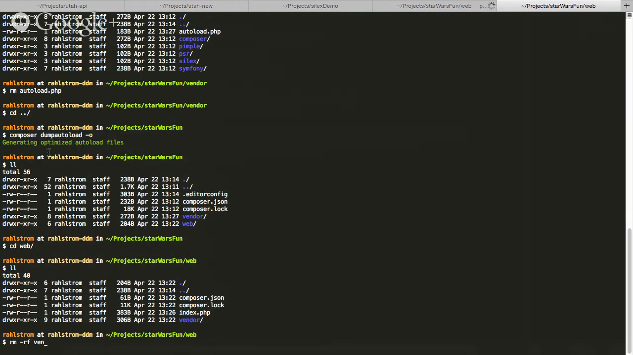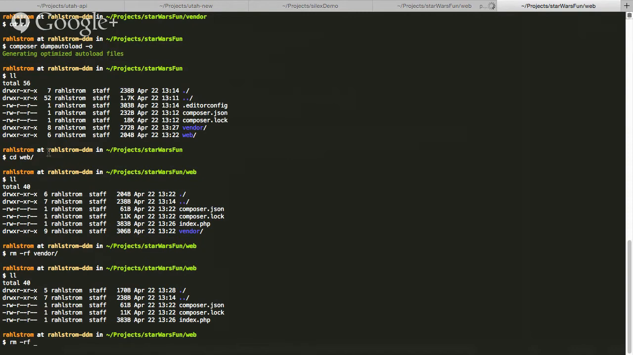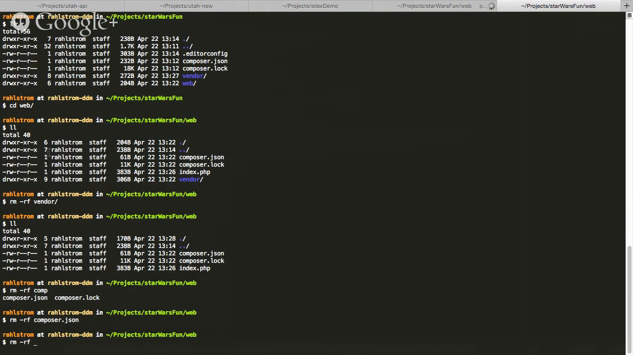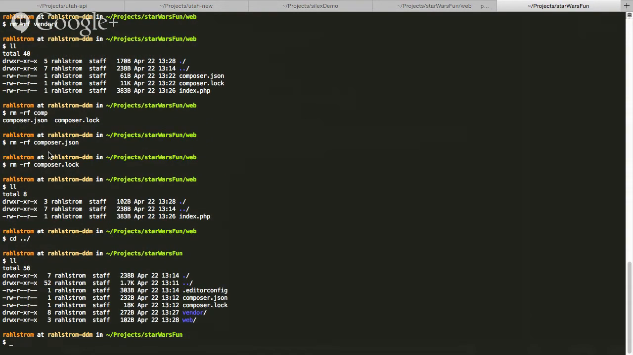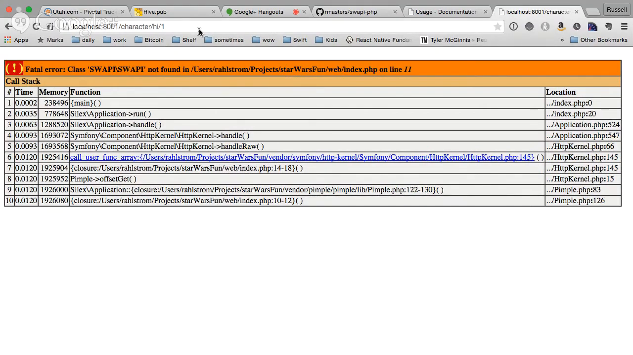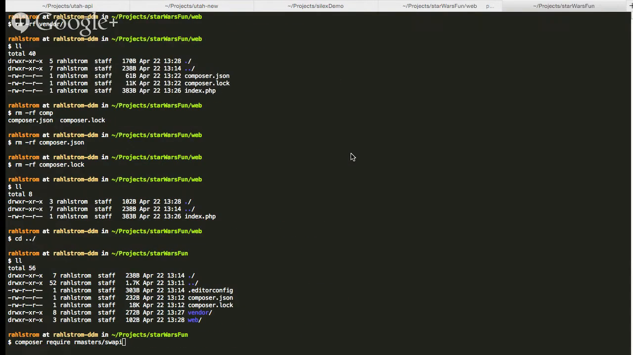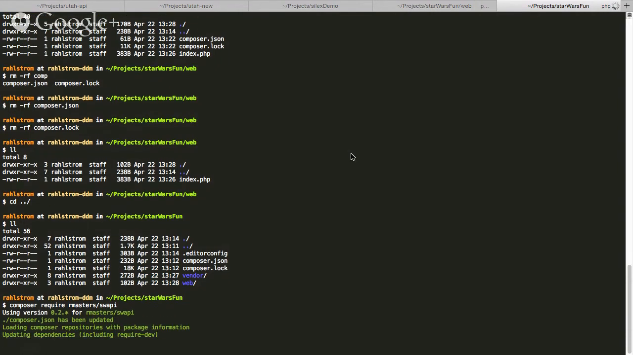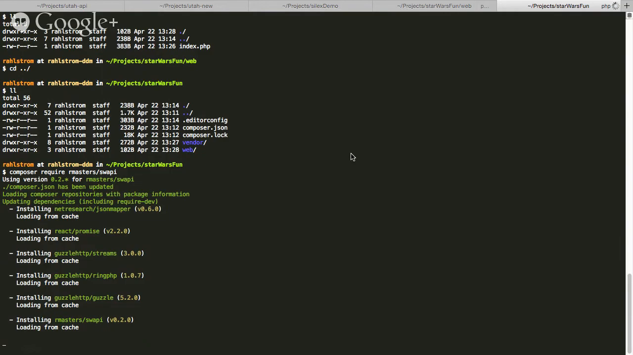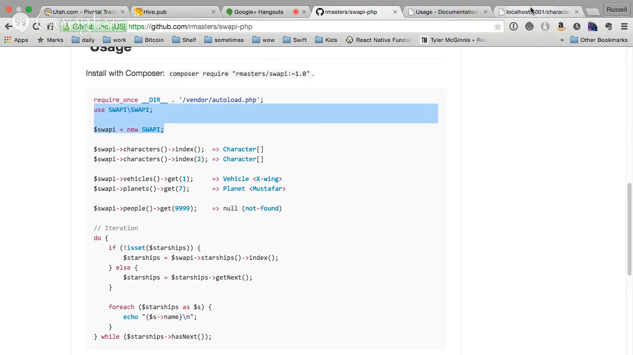Okay, it helps if you only have one vendor file and one composer JSON instead of two. So I accidentally installed it in my web directory. So I need to do that again. Composer require rmasters floppy. Yeah, sorry about that. Okay, now that will work.